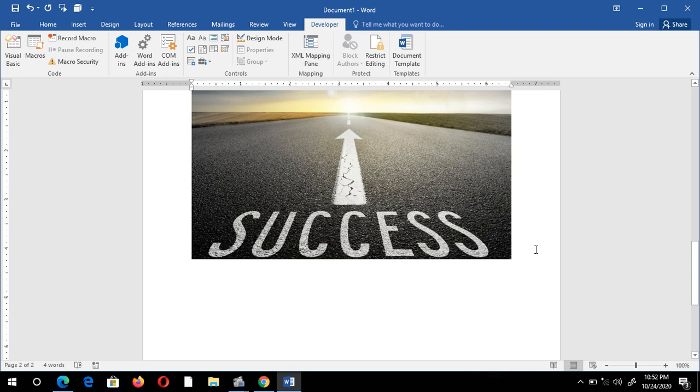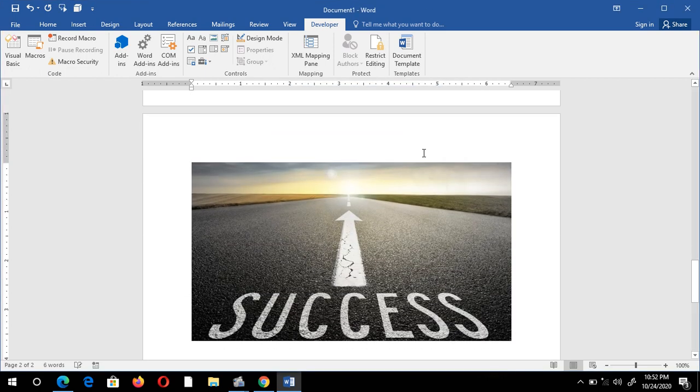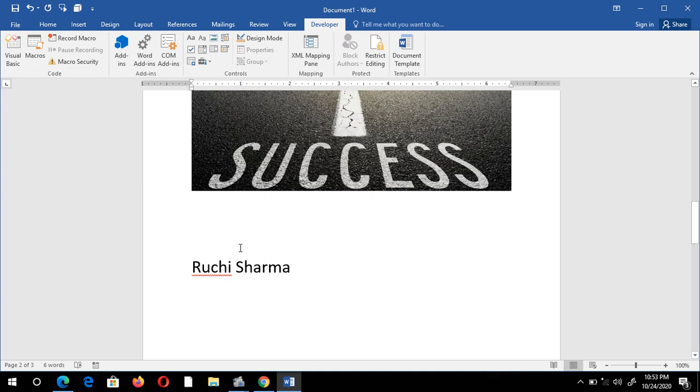The macro will run. Suppose I want to run it with another method, that is, you have to click on this Macros option and you can see my macro, that is called College. Select it and click on the Run option. It will again run. It will again play my macro.